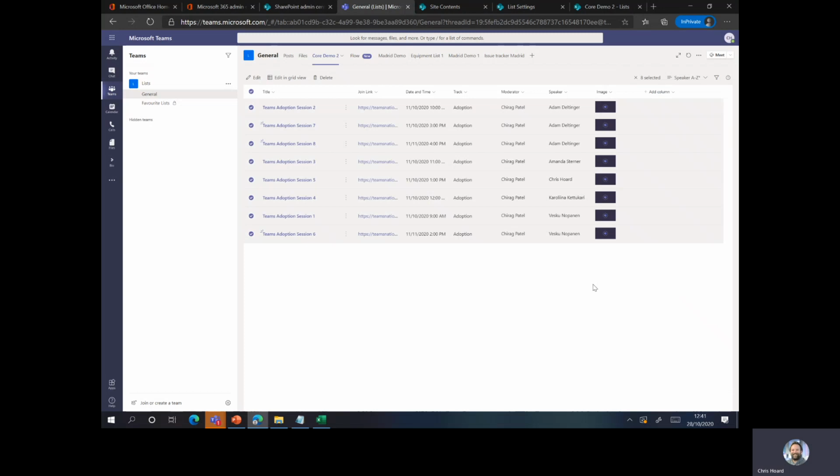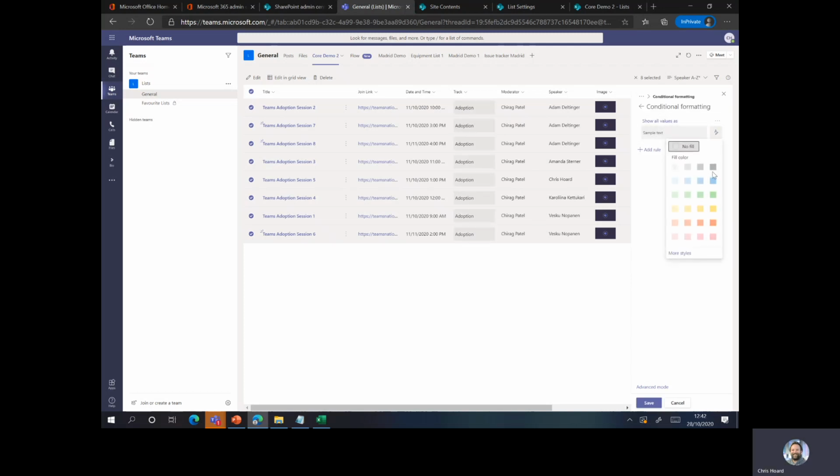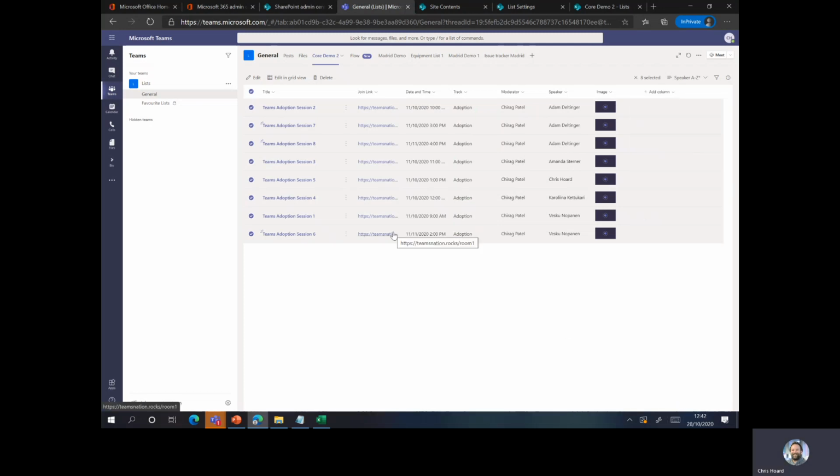One other thing I would say about columns whilst we're here is take advantage of the formatting. If I go into the column settings and formatting, I can use formatting on those columns. For example, if I wanted to put colors on the column in order to make them visually distinctive. So conditional formatting on the columns is really recommended to create these rich lists within Microsoft Teams.